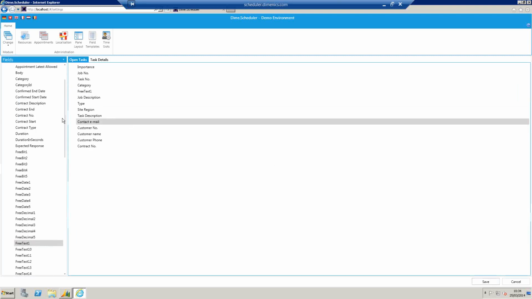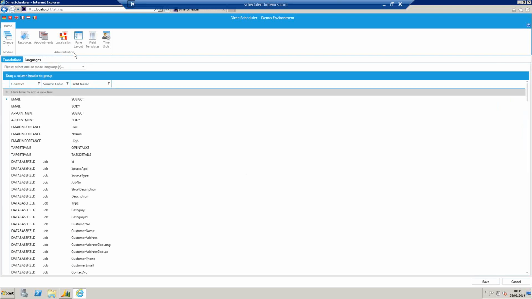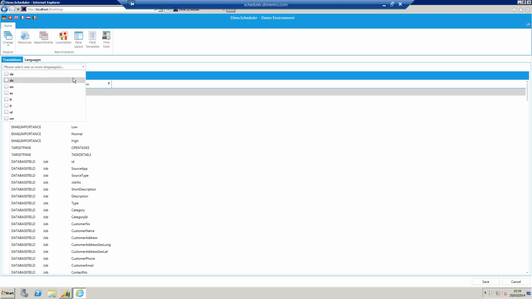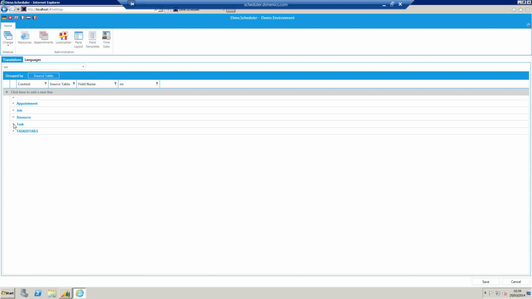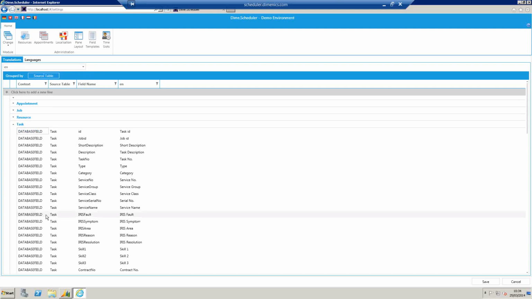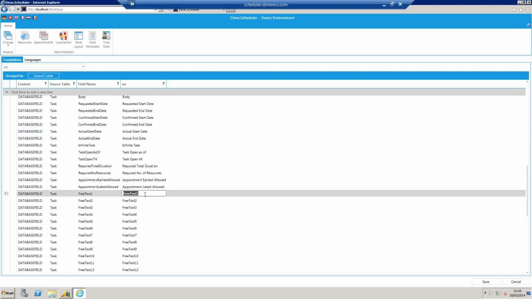So let's do that. Let's say I'm going to add a free text field here on my open tasks. I will save that. And then I'm going to the localization to change the caption of that field. The application is available in multiple languages. Currently we have German, English, French, Dutch, Italian, so we have basically all the languages that you can see here. So I would like to change the English caption now, and I would like to do that for my task, and it was the free text 1 if I remember correctly. So let's see here, free text 1.